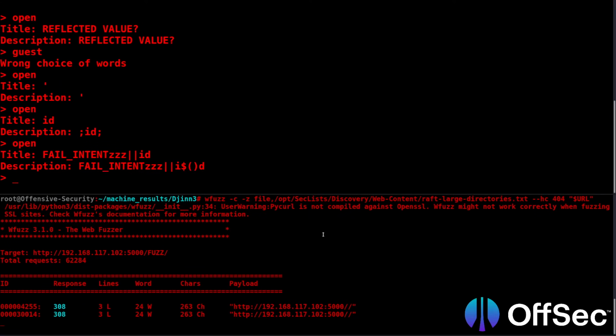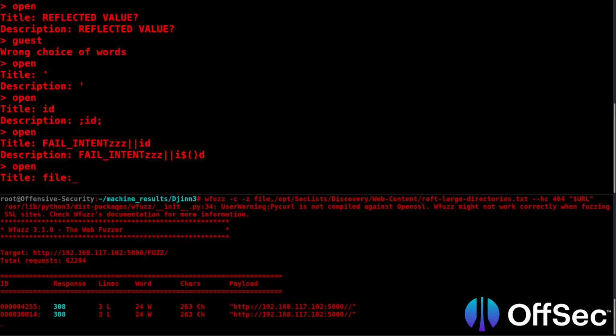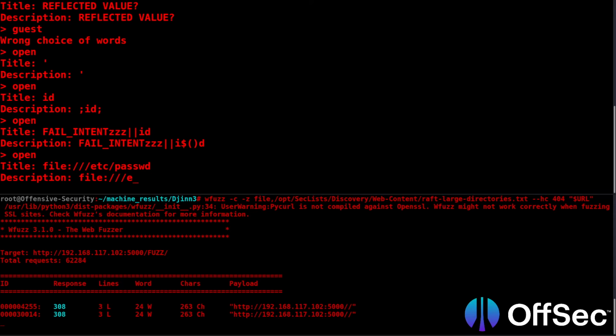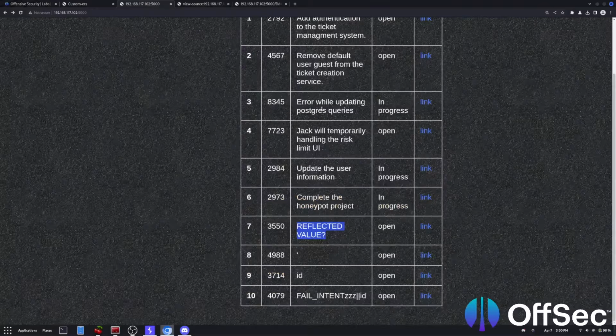So, what do we think? What's going on? What are some other things that we might be able to try? Information disclosure. How? I mean, can it take a protocol? Can it take a protocol? File, etc, password. Well, we'd have to do open. File, etc, password. LDAP injection.